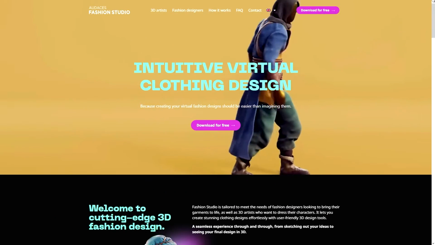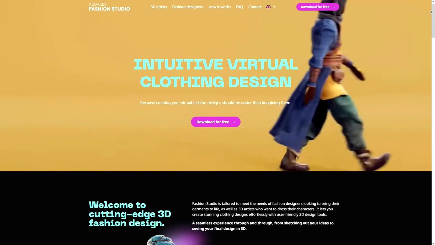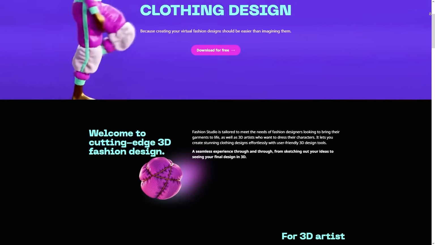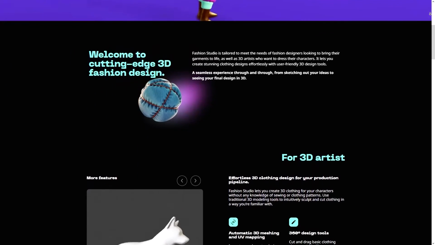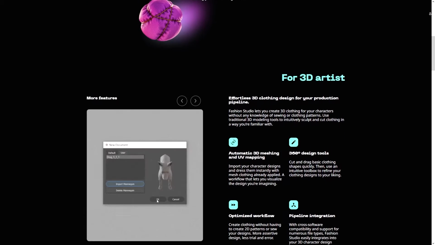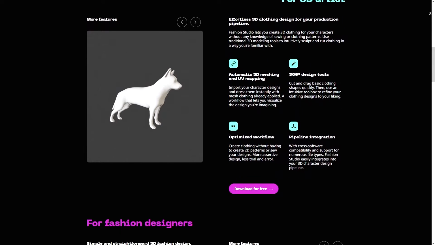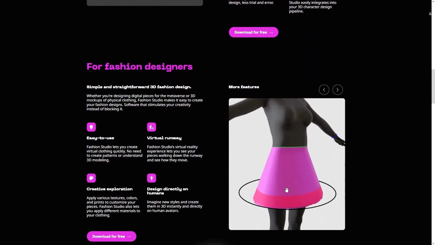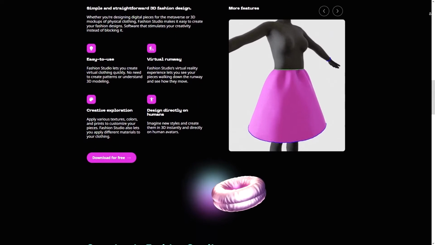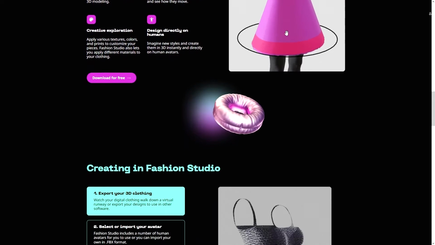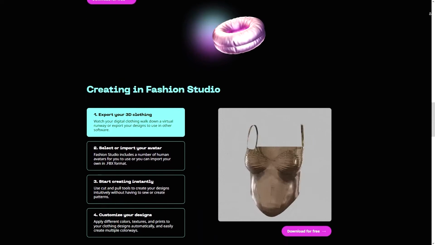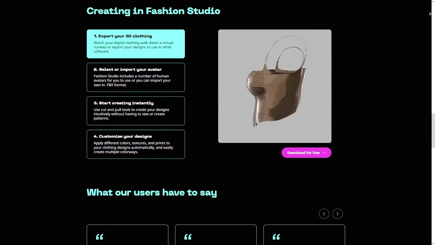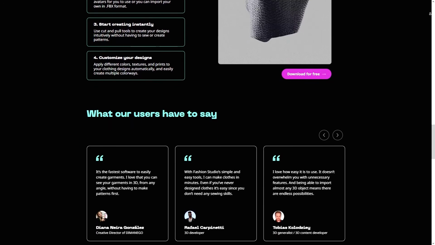So let's start from the top. To start using Audaces, head to audacesfashionstudio.com and create an account. You will be asked to activate your account by going to your email and setting up your password. This step is really important. And after logging into your account, you'll be provided with the download link. After that, it is as simple as downloading the app and installing it on your PC.